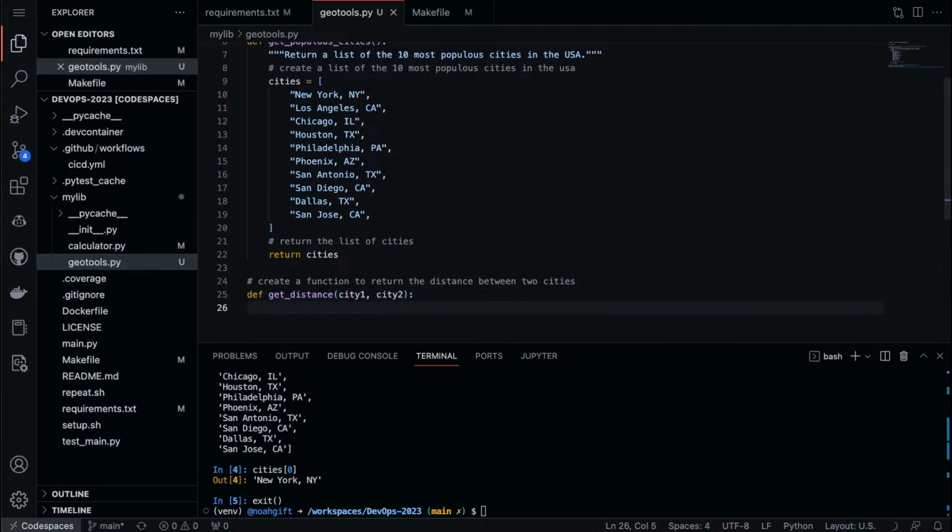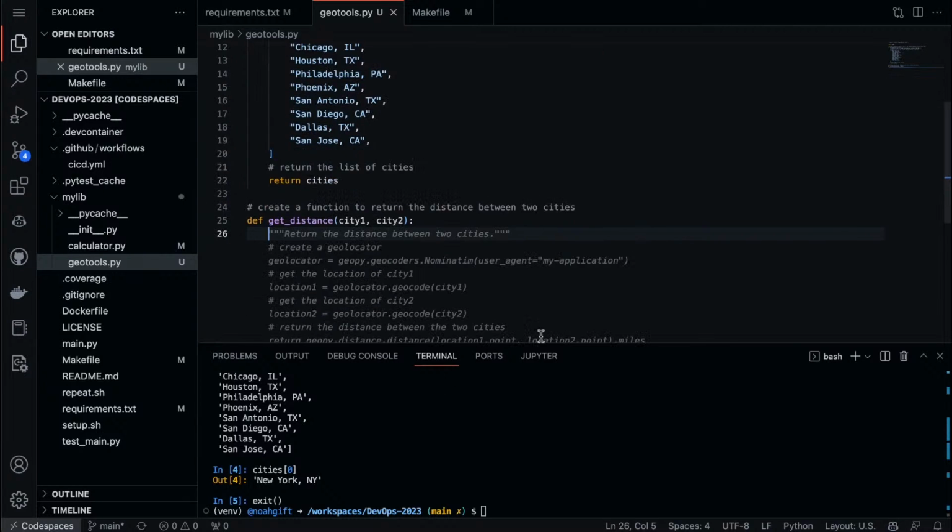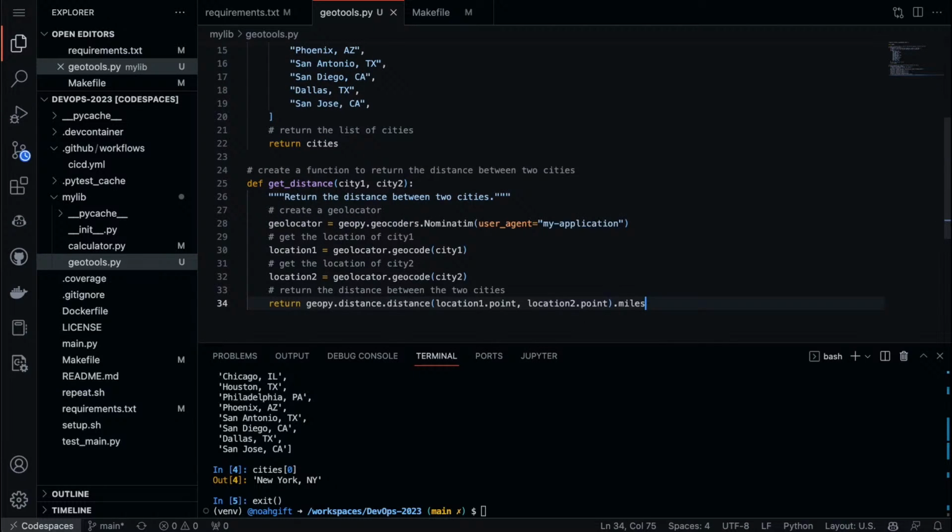And so we can go here and say, okay, get distance between two cities, and let's just take a look at this. It says return the distance between two cities, create a geolocator, get the location of city 1, city 2, user agent, my application. I think for user agents, I'm going to tweak it, and it's okay to tweak it a little bit as well. And I don't know what that means actually.